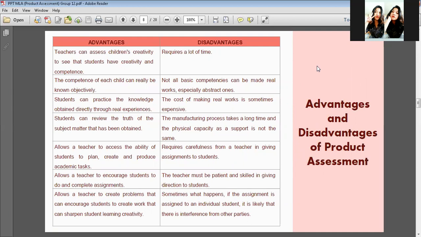There are advantages and disadvantages of product assessment. The first is the advantage. Teachers can assess children's creativity to see that students have creativity and competence. Second, the competence of each child can really be known objectively. The third, student can practice the knowledge obtained directly through real experiments. The fourth is student can review the truth of the subject matter that has been obtained.